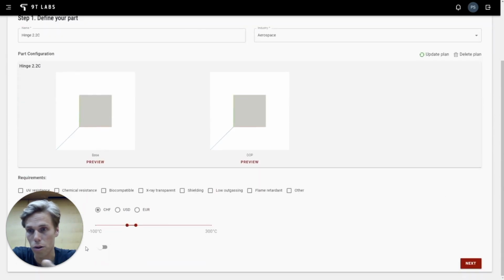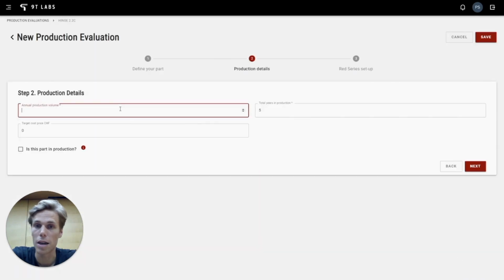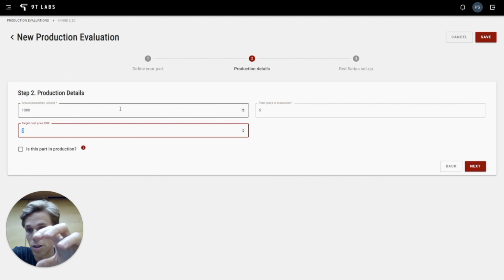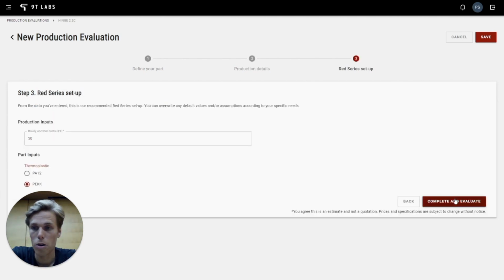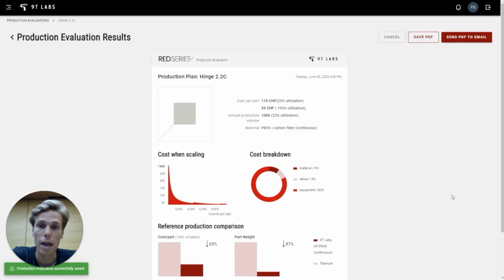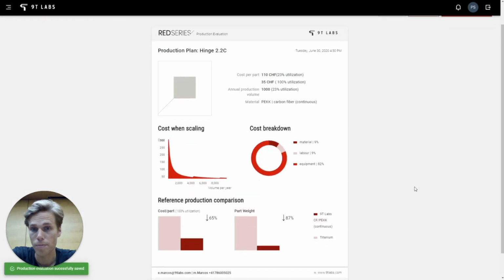So you import exactly the design as you created previously, and you add a number of parameters, like for example, what the temperature is, what material you're using, how many parts you're creating, and then we give you a cost breakdown, which you can then use to decide if you're going to manufacture it.